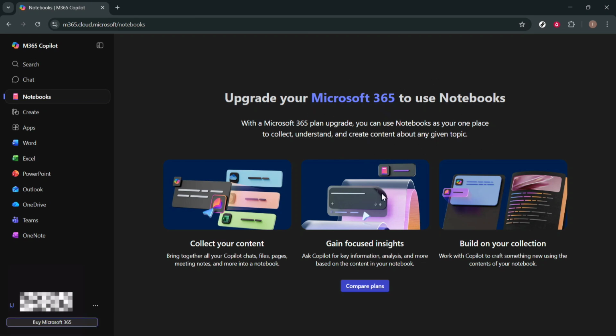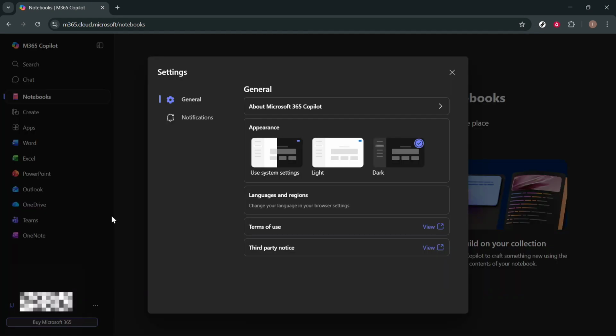So first and foremost, open Microsoft Copilot on your browser or app. And then go ahead and click on these three dots at the bottom left of your screen and then select settings from here. Head over to general and then you'll find appearance under this.